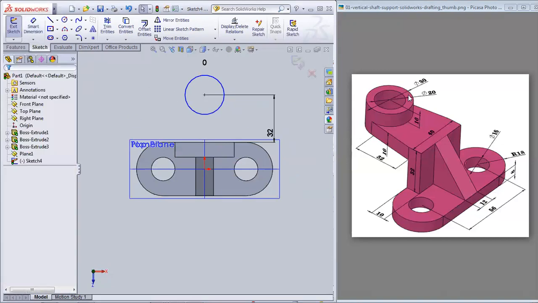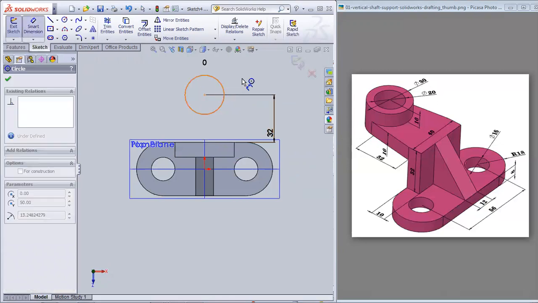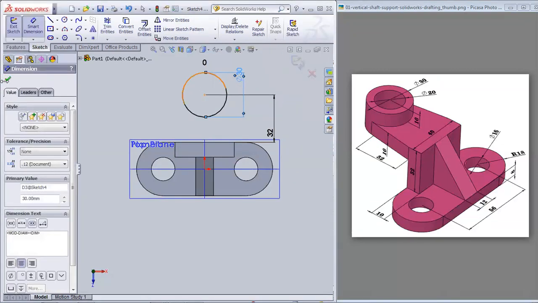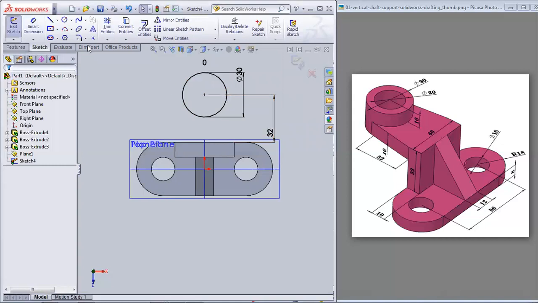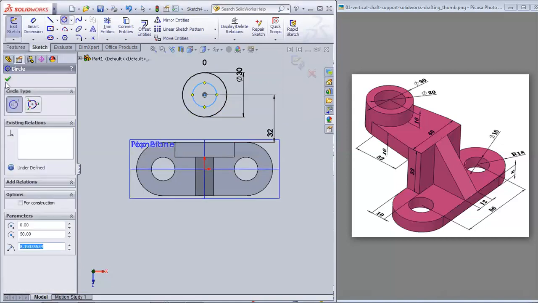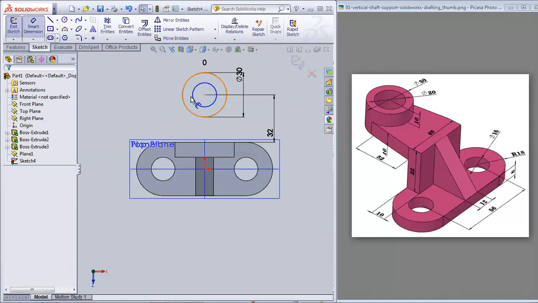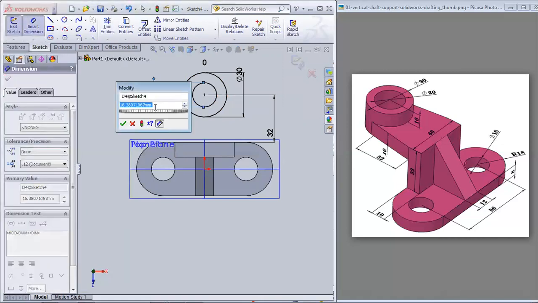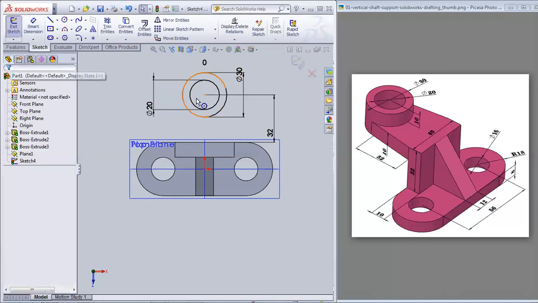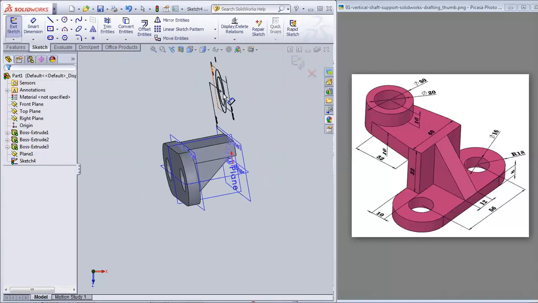Now there are two circles. The first one has a diameter of 30 mm. The second one has a diameter of 20 mm. Let's check the diameter of this. This is 26. Let's make it 30 mm. Now see, this is completely constrained. I'm taking another circle. The diameter of the circle should be 20 mm, so I'm going to dimension. I'm giving the dimension of the circle as 20 mm. So I do have this cross section right now.